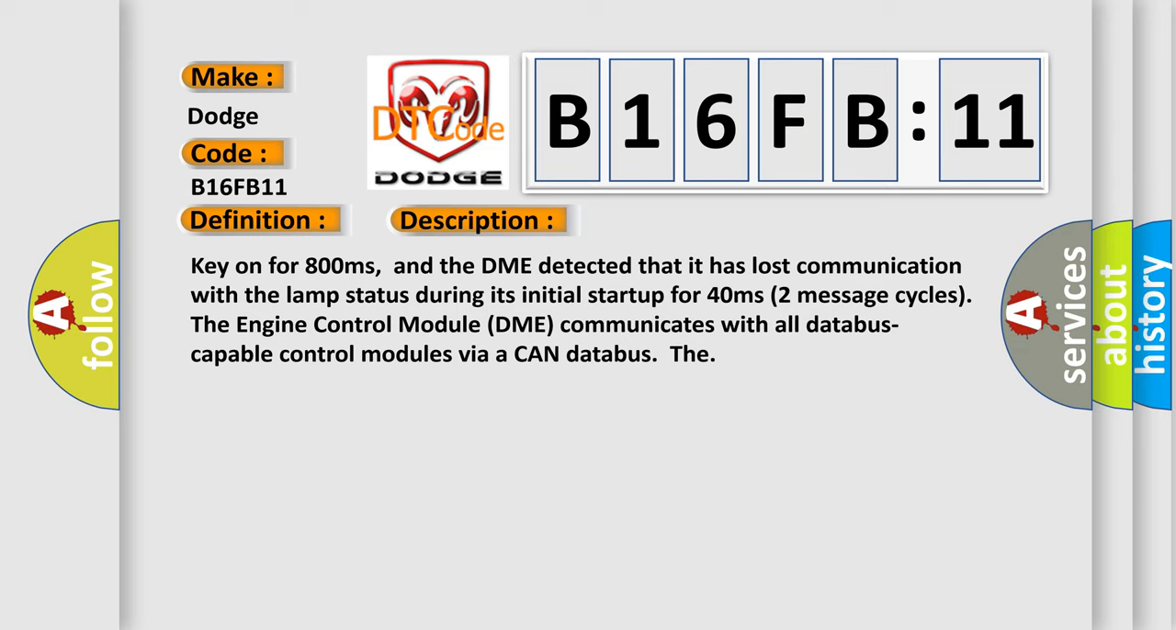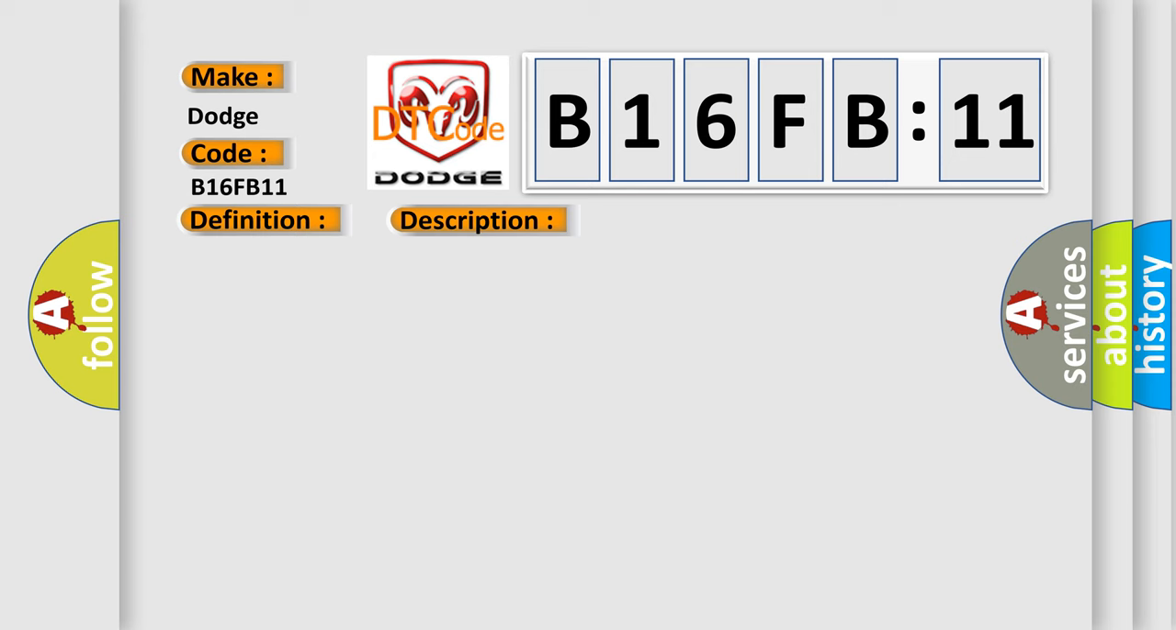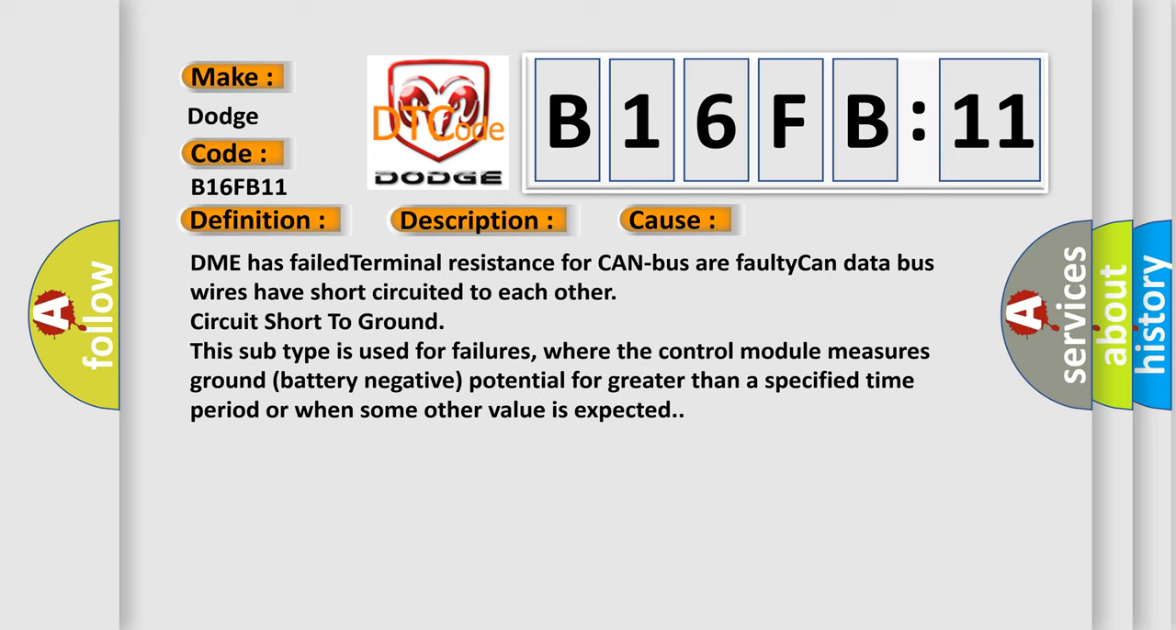Key on for 800 milliseconds, and the DME detected that it has lost communication with the lamp status during its initial startup for 40 milliseconds, two message cycles. The engine control module DME communicates with all databus-capable control modules via a CAN database. This diagnostic error occurs most often in these cases: DME has failed terminal resistance for CAN bus, faulty CAN data bus wires have short-circuited to each other, circuit short to ground. This subtype is used for failures where the control module measures ground battery negative potential for greater than a specified time period or when some other value is expected.